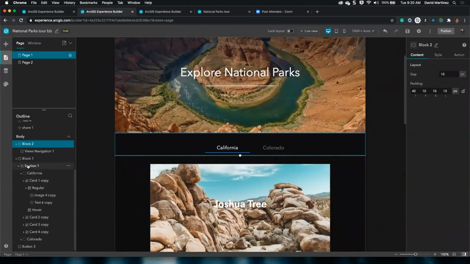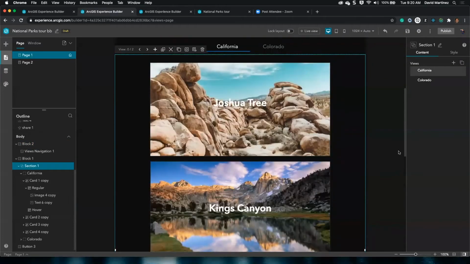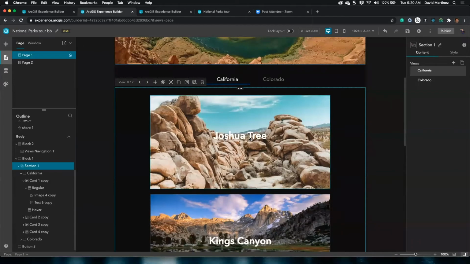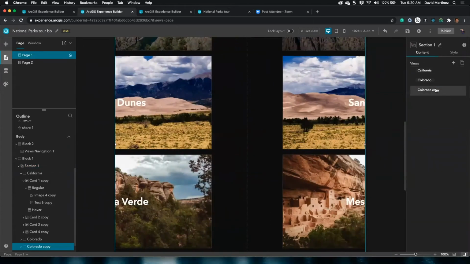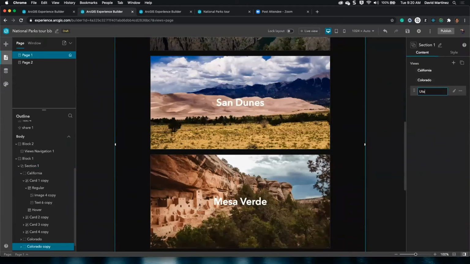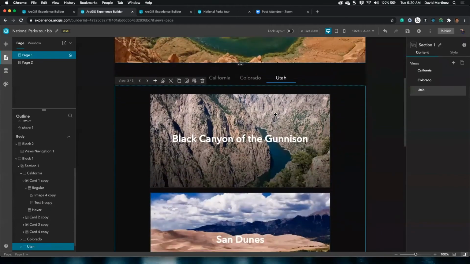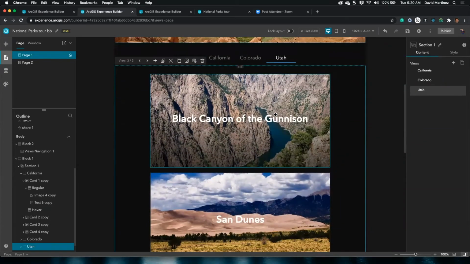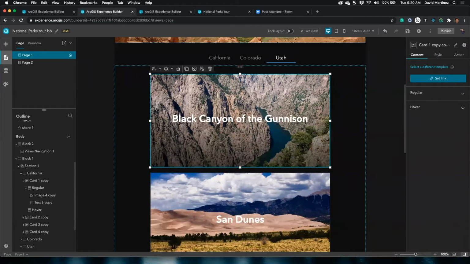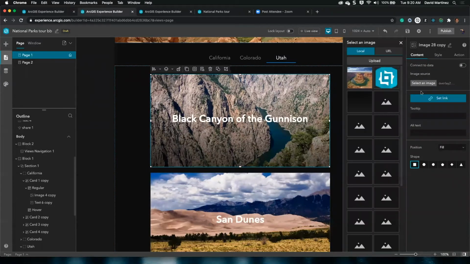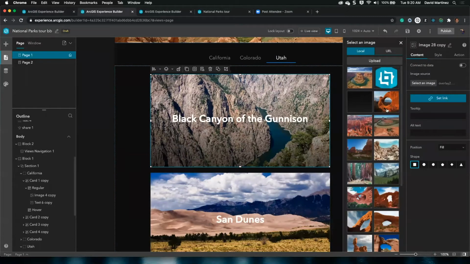I'm going to click on this section here, and then we're going to copy this layout. So we click on Colorado here and hit duplicate. Then we type Utah, hit OK. And now we're in our Utah view. It's inheriting all the configurations, which is good because I don't want to have to go back and configure the states. To change these, we select here, double click, select your image, and go through the motions of building your tour.